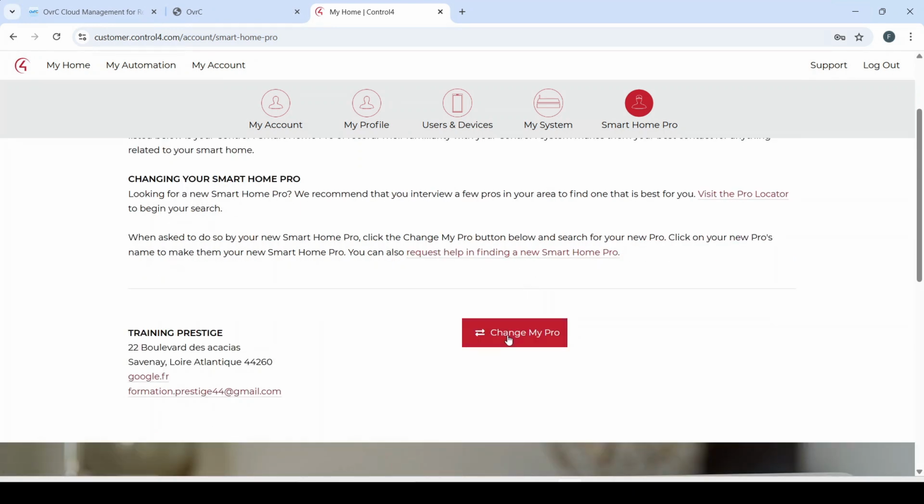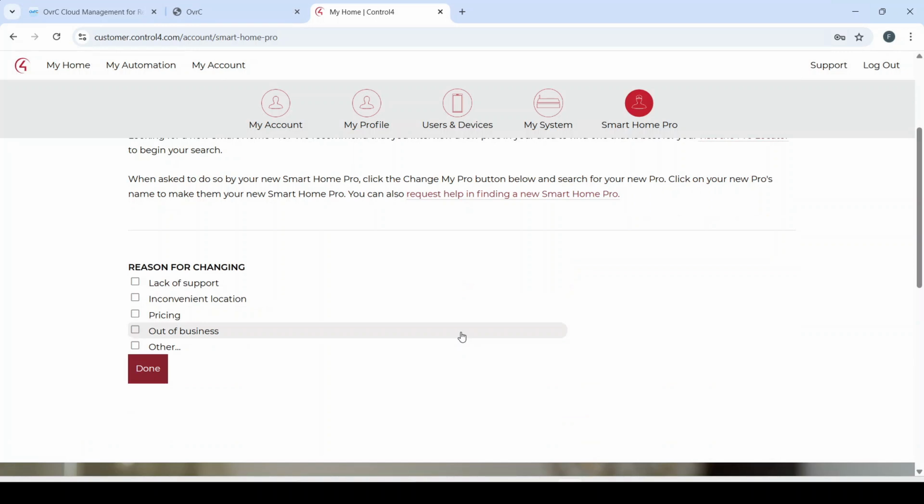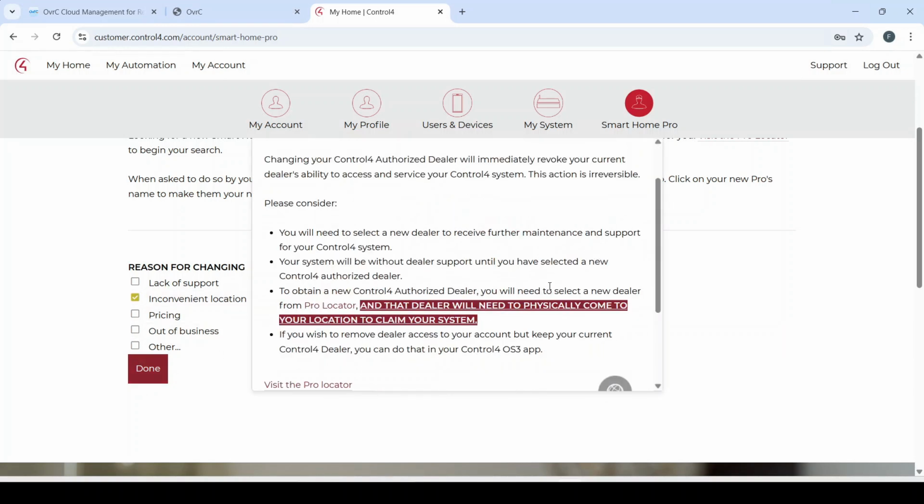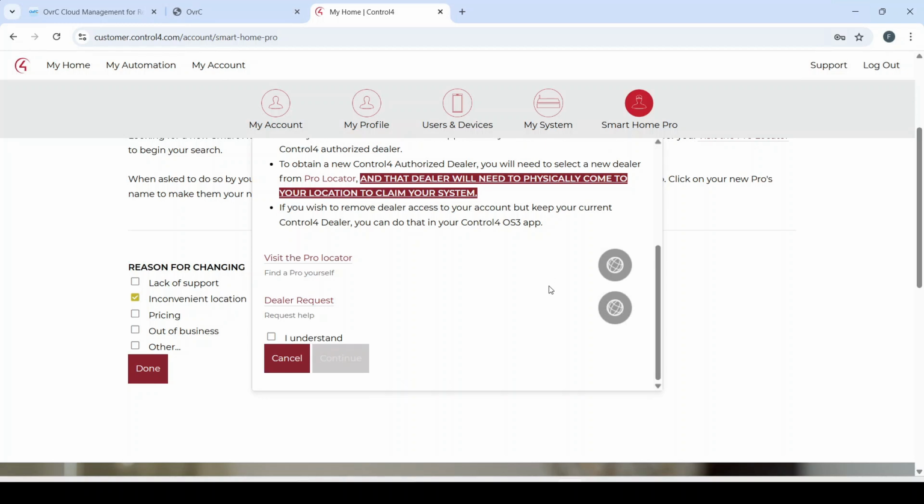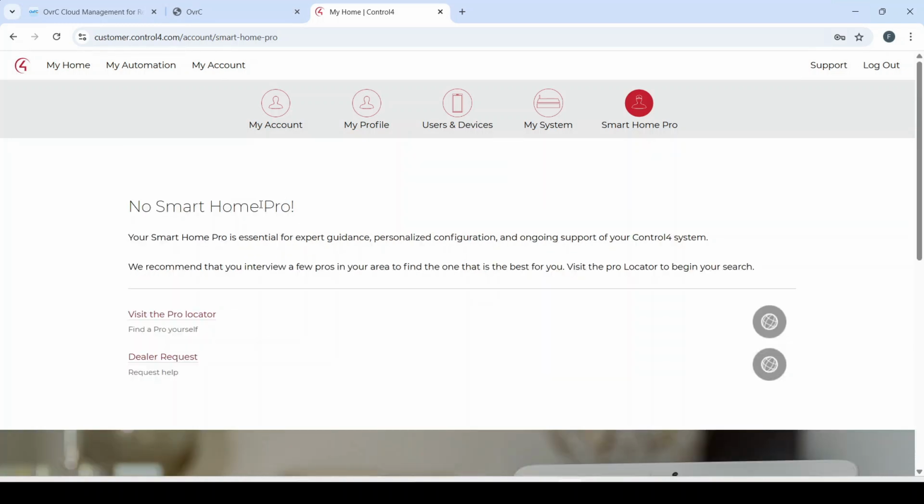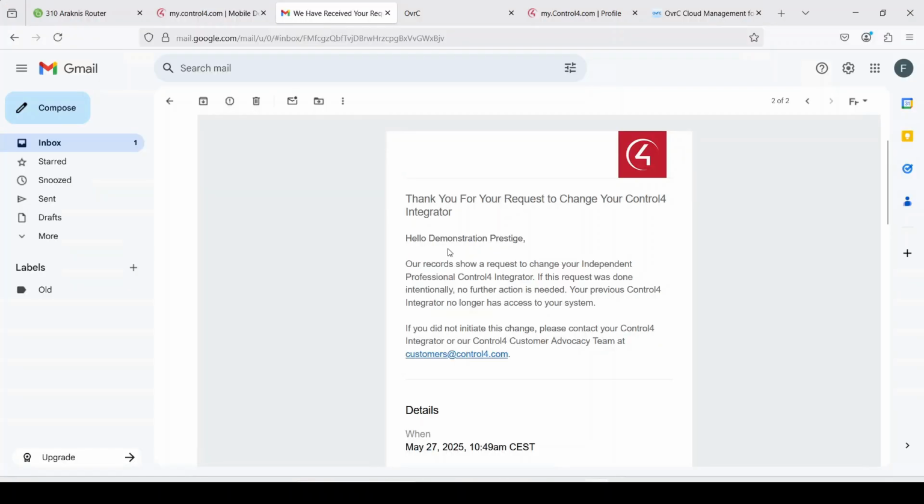Here the customer will need to explain why he wants to change. In this case, we will choose Inconvenient Location. Changing a dealer is permanent, so there will be a warning informing about this. Check the I understand box and click Continue. The customer will receive an email to explain what to do next.